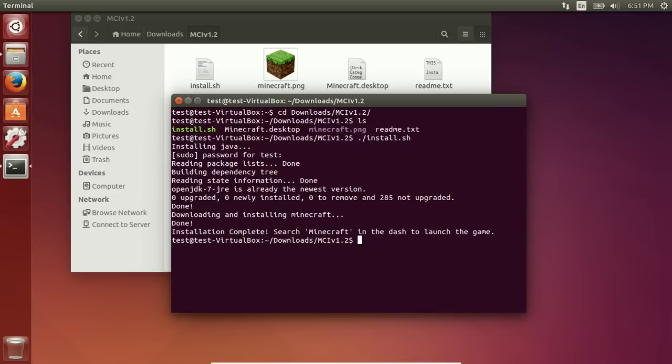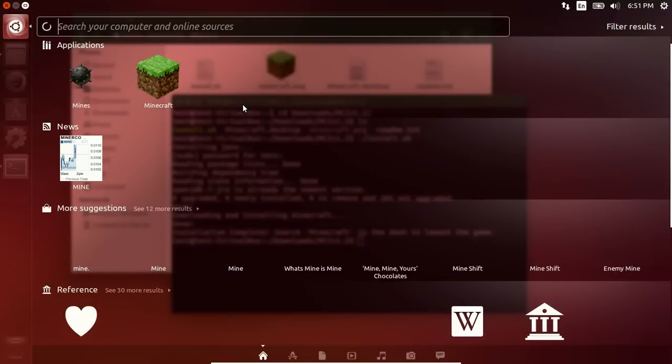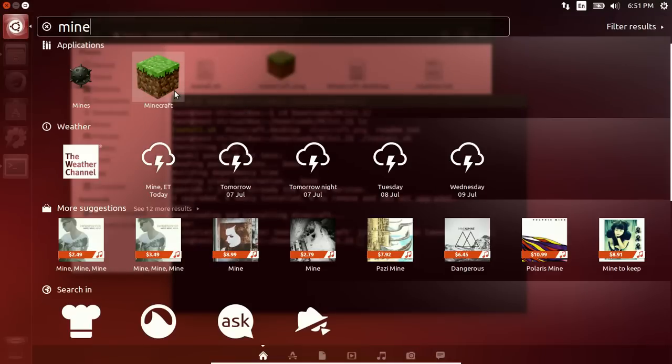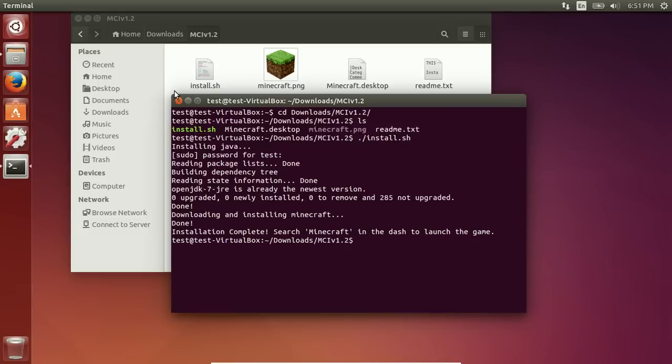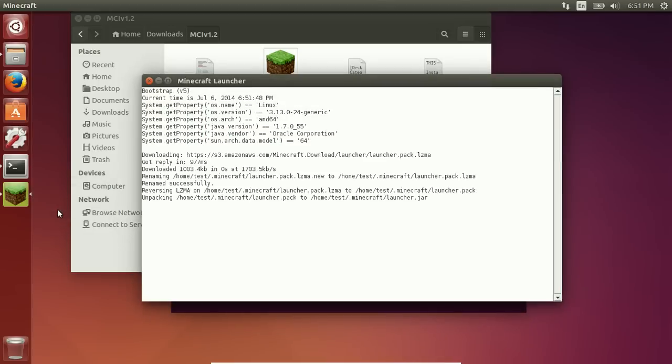So once it's done, you'll see right here it says, go ahead and search Minecraft in the dash to run the game. In older versions, I made it so that it went ahead and put the link up here in the bar, but that caused a lot of issues for some people. So I've removed that, and now it just adds the shortcut to the dash. So if you search mine, you'll see Minecraft appear, and you can go ahead and launch the file from there. And if you want it to be pinned, you can right-click and lock it to the launcher.